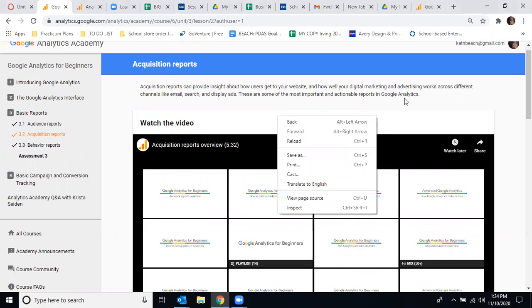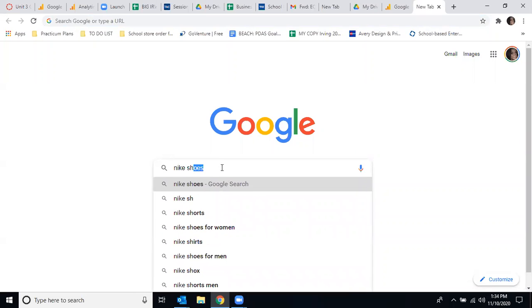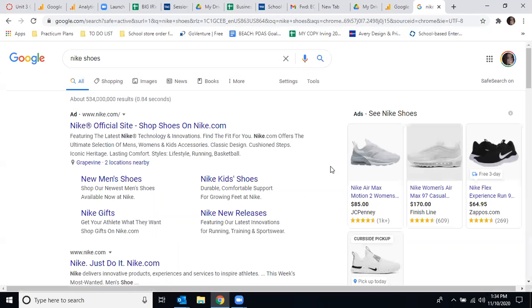So if I had a business, for example, like Nike, and I was advertising, I want to show you an example of what that looks like. I went to Google and I typed in Nike shoes. The very first thing that pops up is the word ad. This means I am paying Google AdWords to make this website pop up when I type in Nike shoes. It says shop the official Nike shoes on Nike.com.